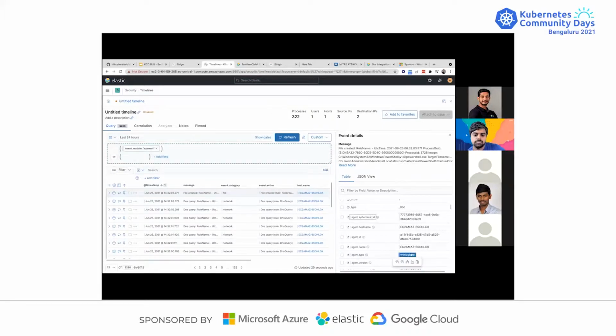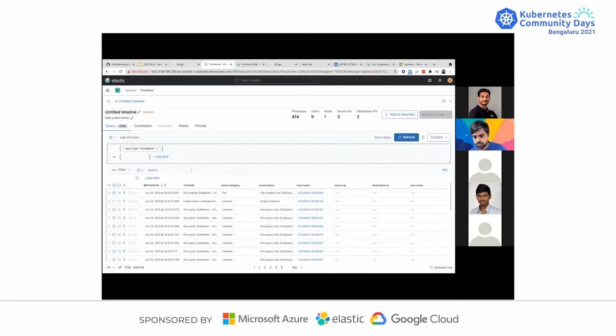Just drag and drop inside the timeline. Now it's going to pull only your Winlogbeat related details. Hope that clarifies your question.